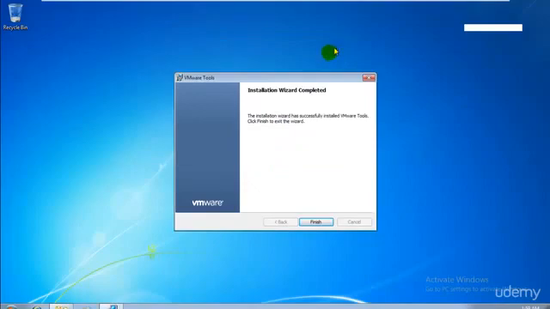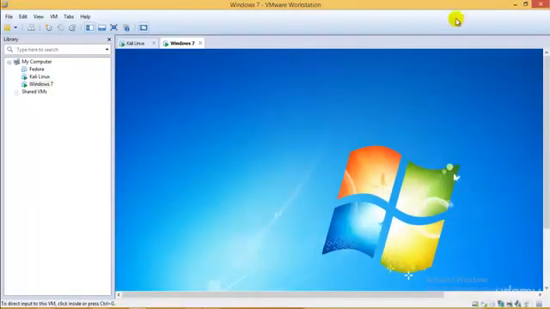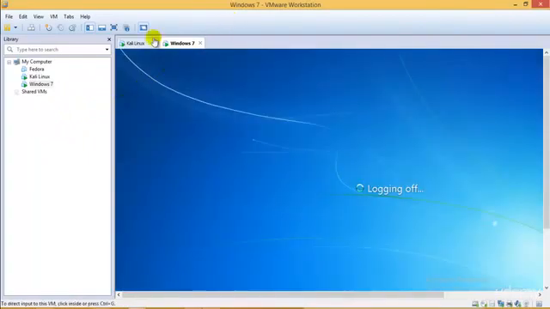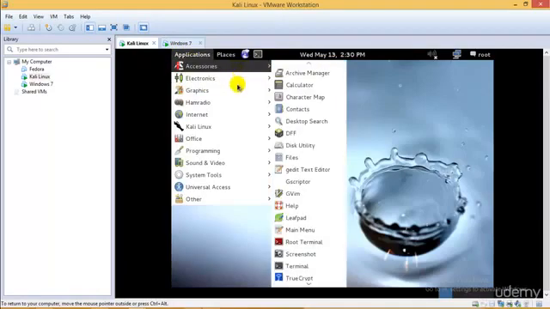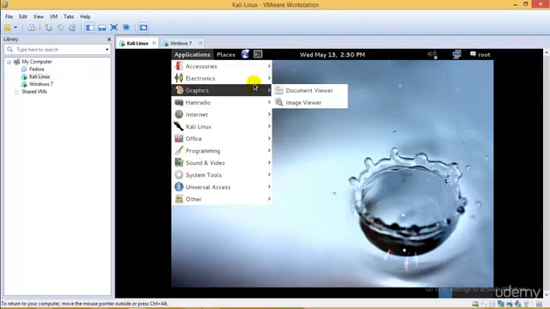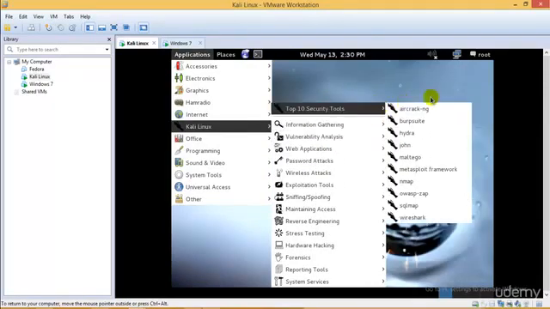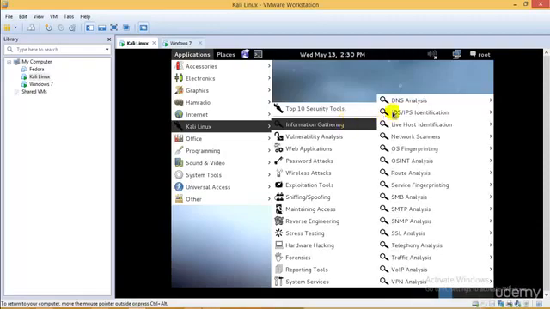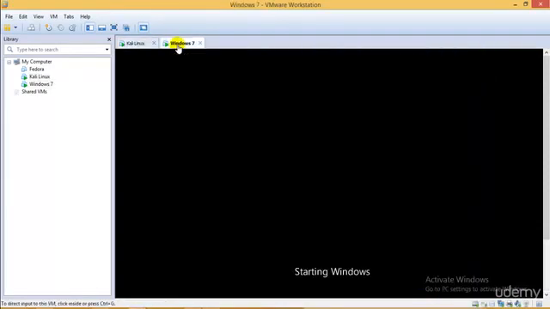So let's check if I have installed it. Perfect. And yes, let me just restart it. And as you can see, we have the Zenmap version over here. In Kali Linux, we have Nmap, and for Zenmap we have it over here already installed. Just let my computer start and I'll show you how we can go ahead and gather information.